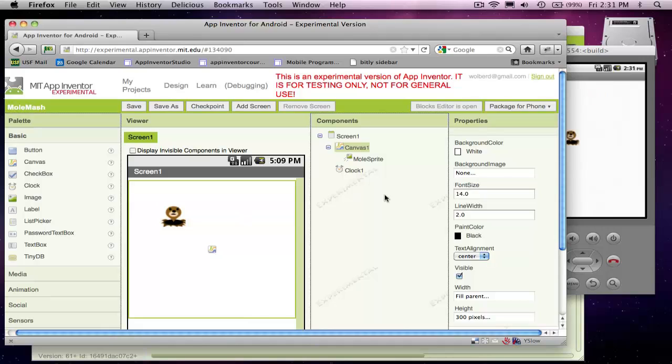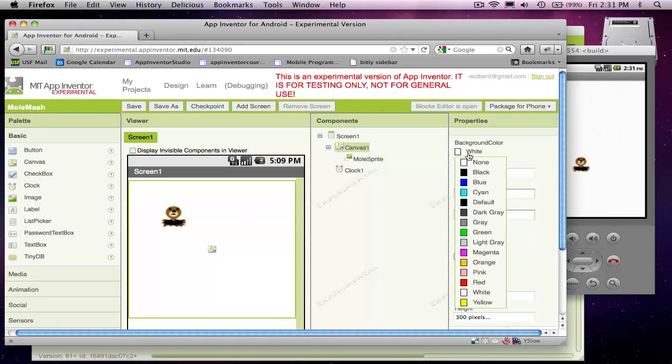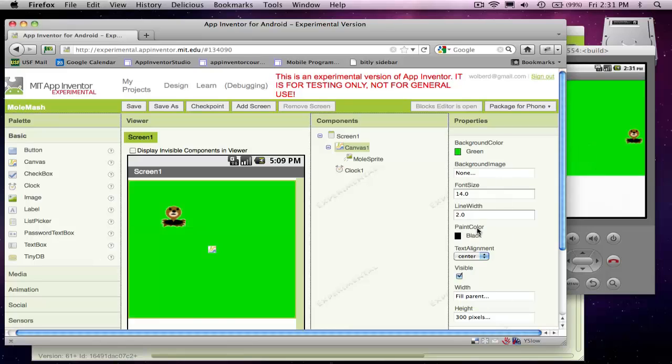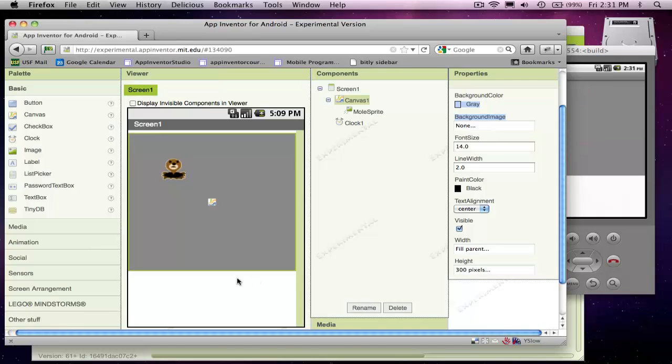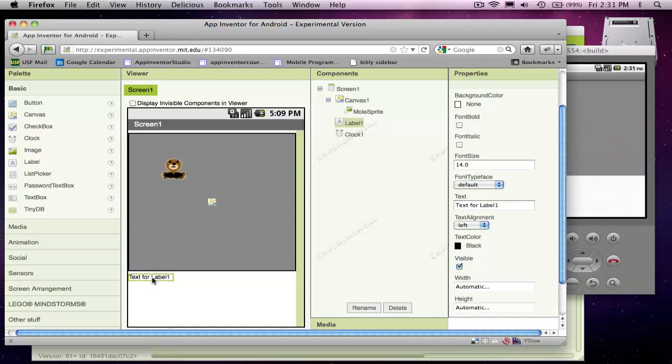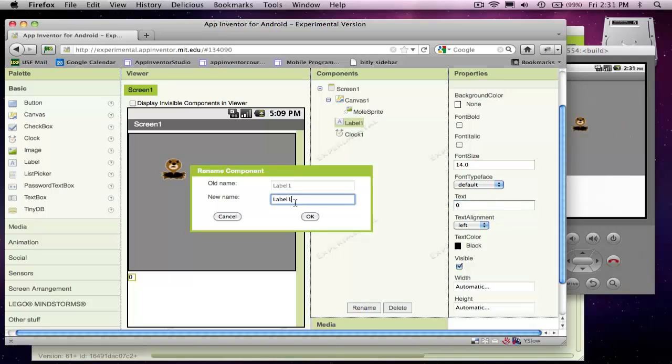So first thing I'm going to do, I want to make this canvas so we can see it. So let's just choose, I don't know, is green a good color? Yeah, it's pretty bright, but let's try gray. I don't know if that's any better, but we'll start with that. And I'm going to add a score here down below the canvas, and that score is going to be a label because it's going to be some text, and that text will start off as 0. And I'm going to rename that label as the score label.